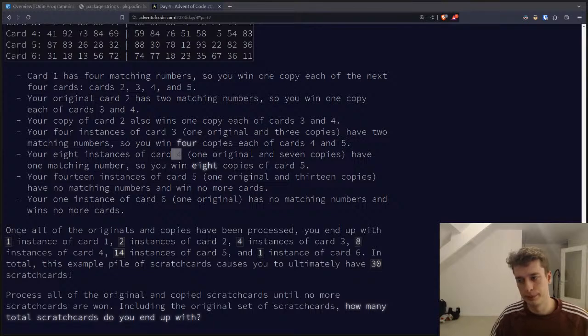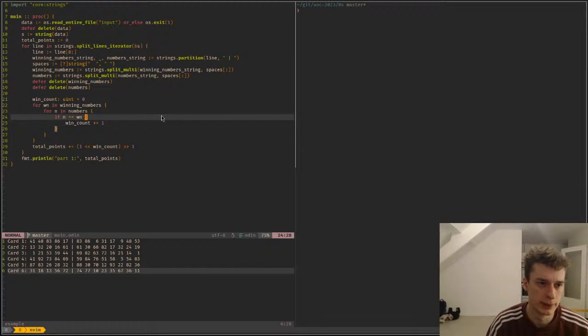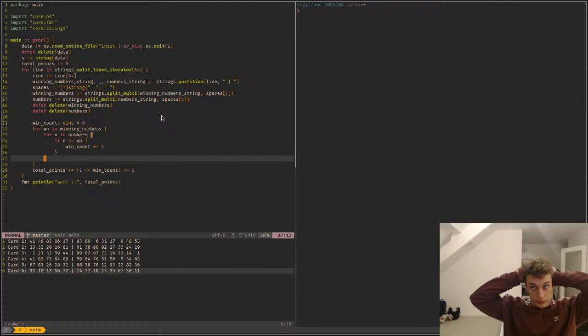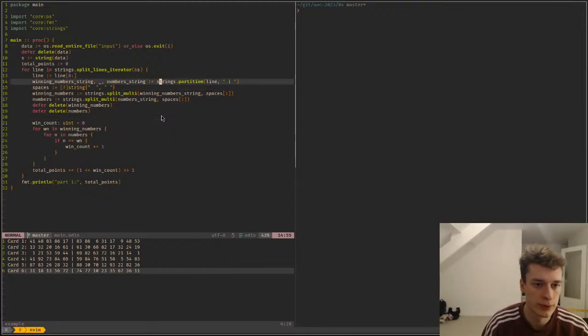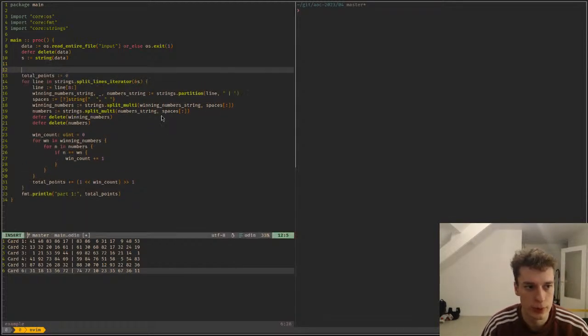So what do I need? I think I need a lookup for the count of each of the cards. I still don't. Here I ignore, no, here I ignore the card ID. Which is still fine. I think I just need some kind of count lookup.